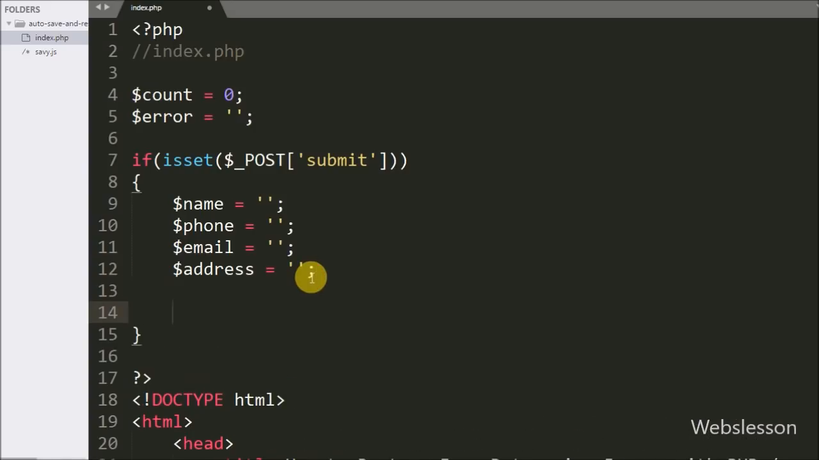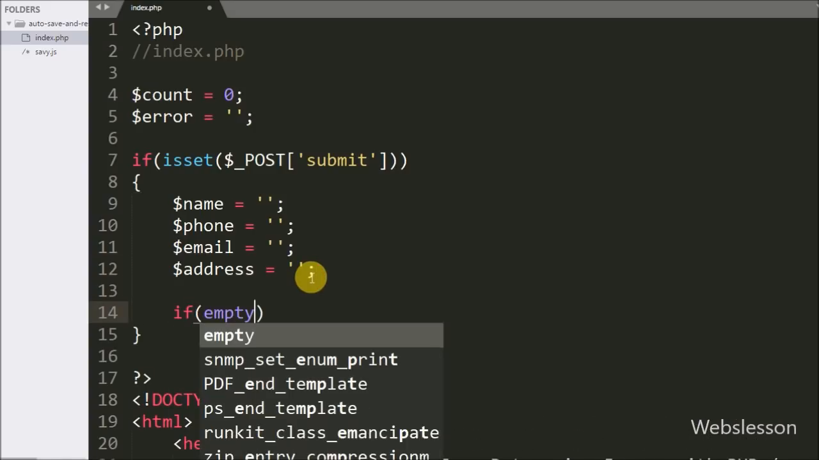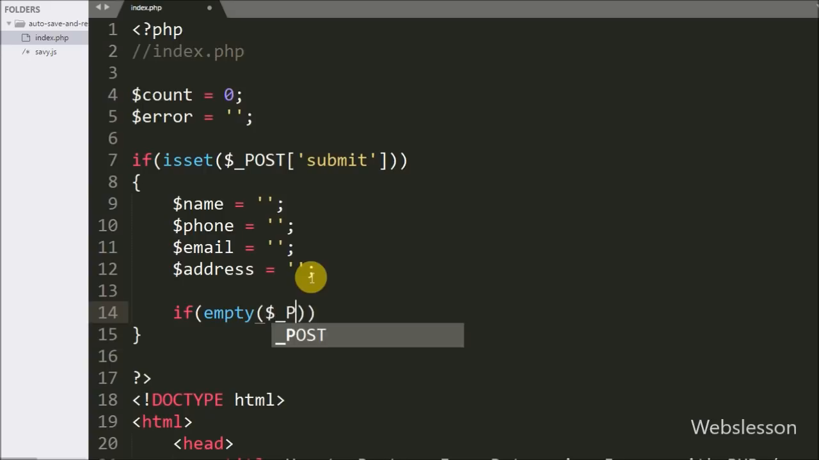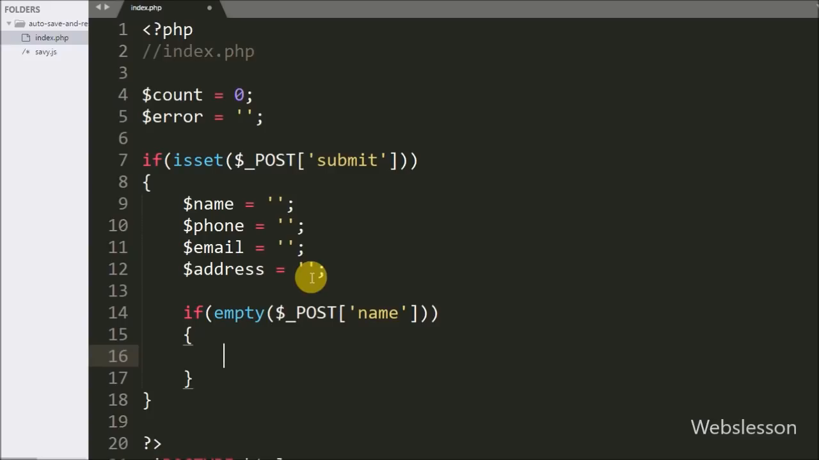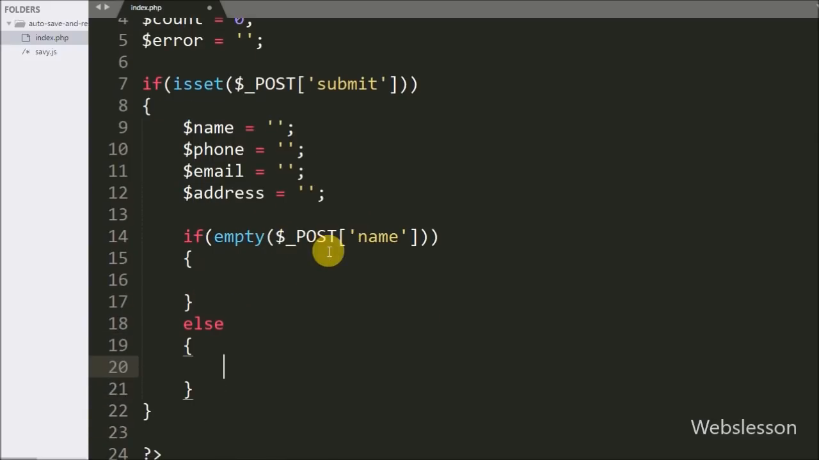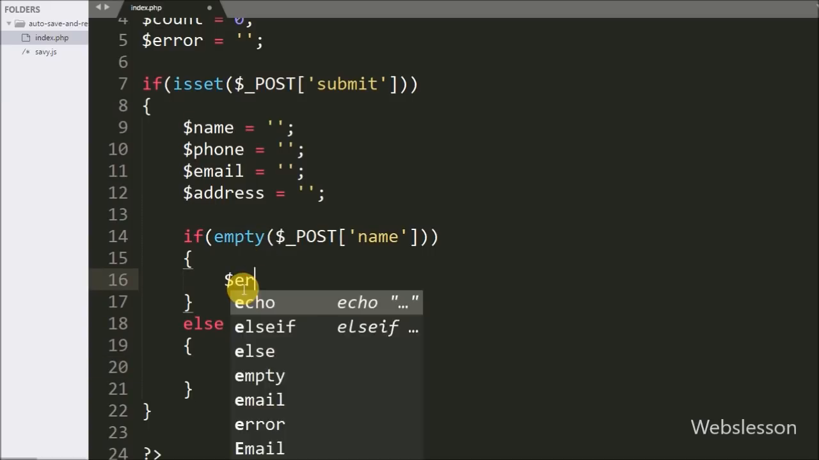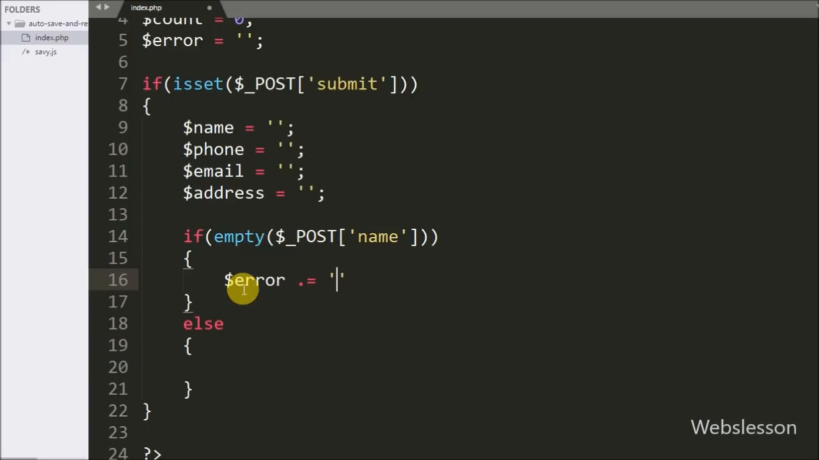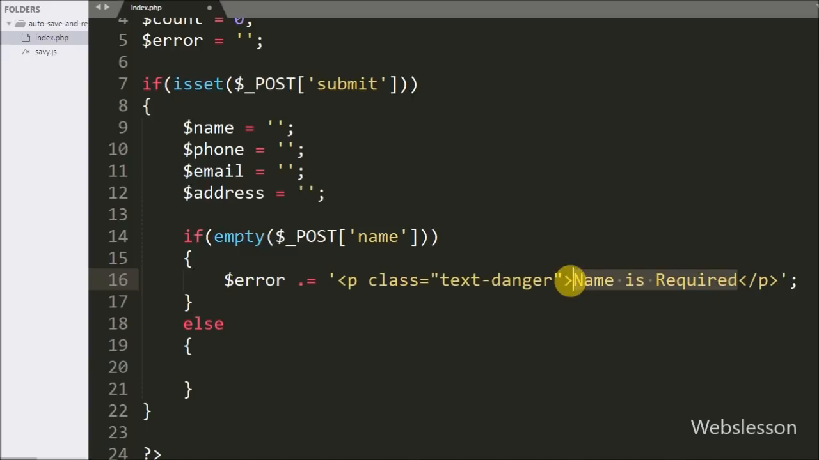After this we write an if statement, and under the condition we write the empty function with the $_POST name variable. This condition will check if this variable has a blank value, then it will execute the if block, otherwise it will execute the else block. Suppose the above condition is true, then it will execute the if block, and under this block we write the $error variable, and under this we append text like name is required.